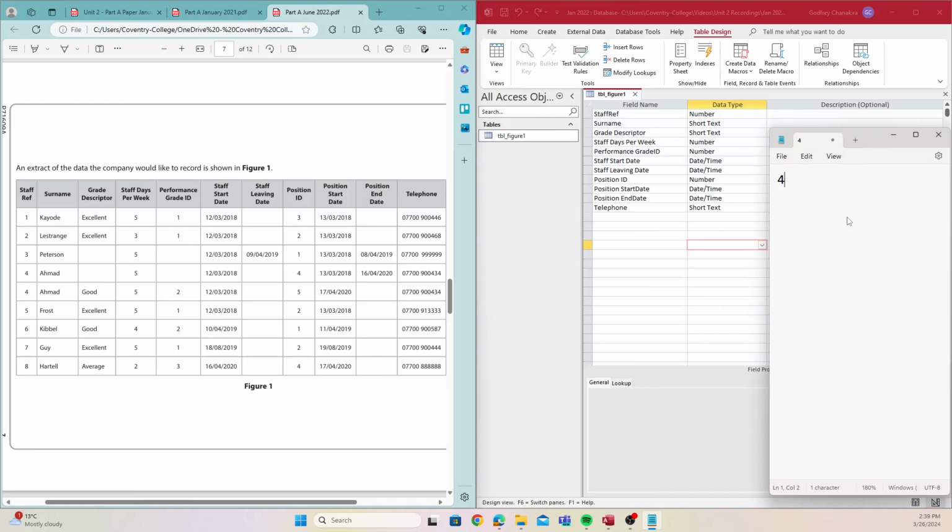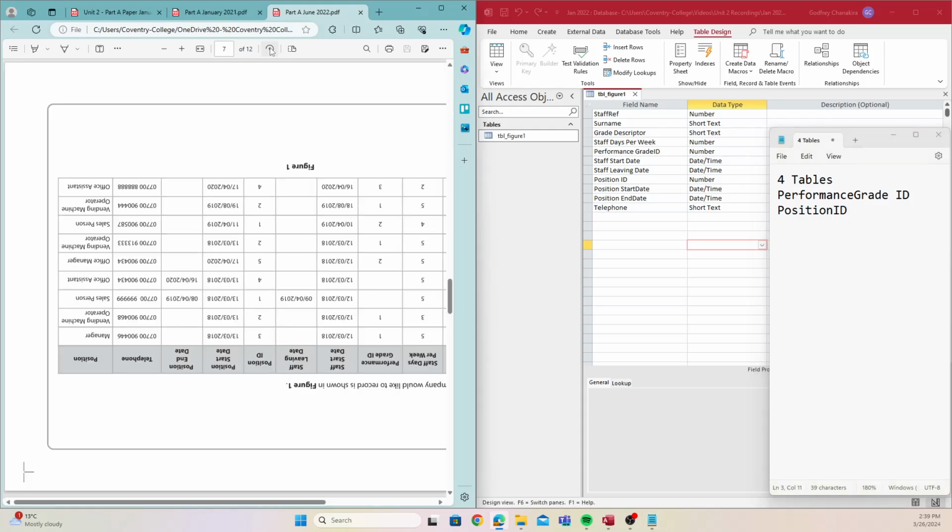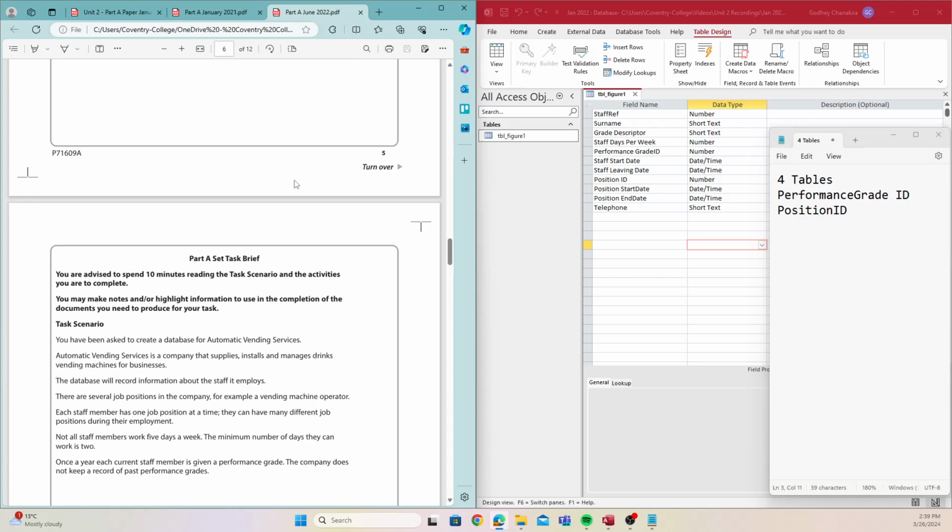So we're trying to figure out what our 4 tables are. So currently we know 2, because we've got performance grade ID, which indicates we need a table over there, and then we've got position ID. So we need to figure out what are the 2 tables that are missing over here. So it's always good to read and understand this scenario.